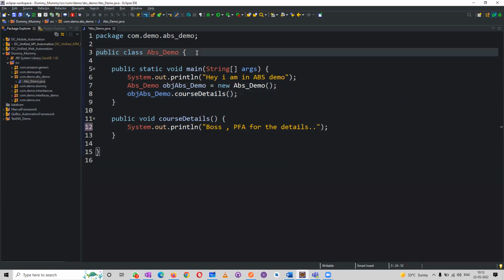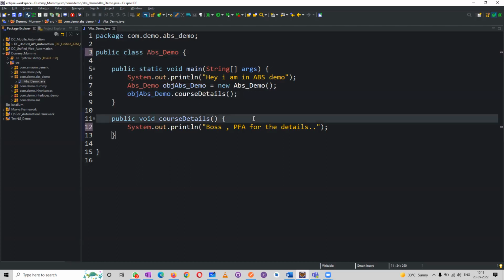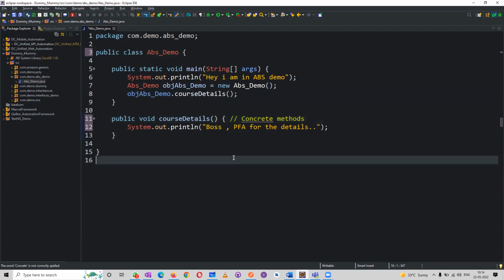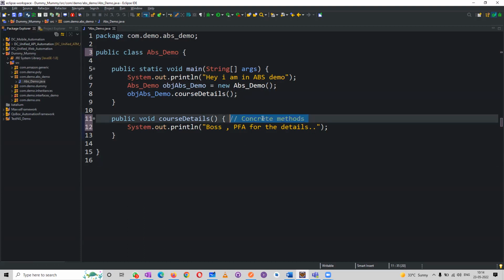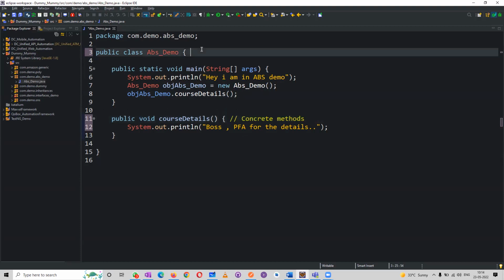So now this is my concrete class, right? Because first of all, it has all concrete methods. And as it has the concrete methods, this is a concrete class. Everyone understood? This is very simple.